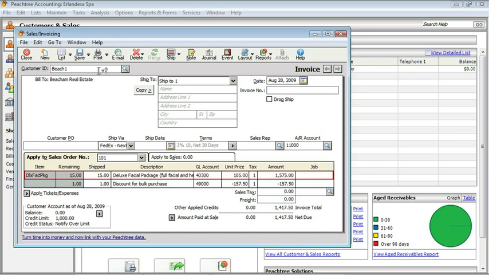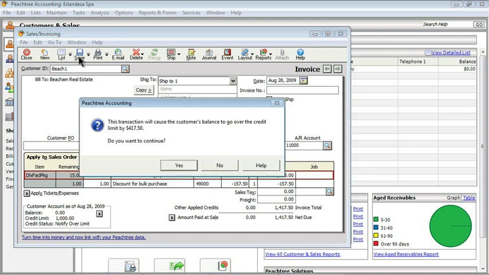Let's go ahead and do a save. And we can see what's happening is that Peachtree is giving us a little bit of information. It says this transaction will cause the customer's balance to go over the credit limit by $417.50. That was a default that we set, and this is our warning. It is, however, giving us the option. Do we want to continue? Well, because we're trying to win this new business, I'm going to say yes, that's absolutely okay.